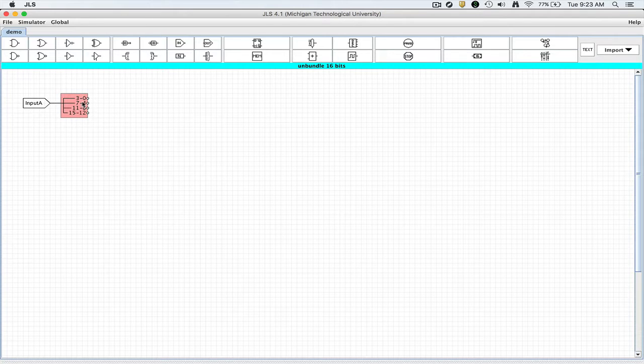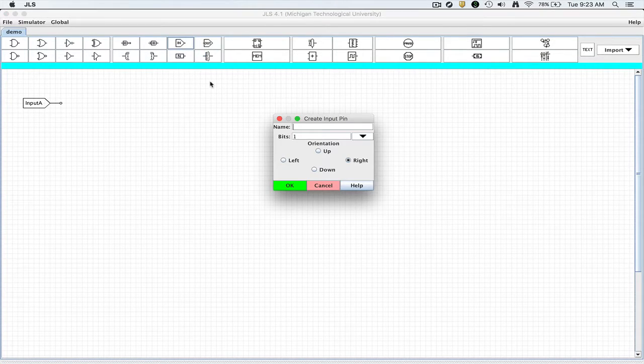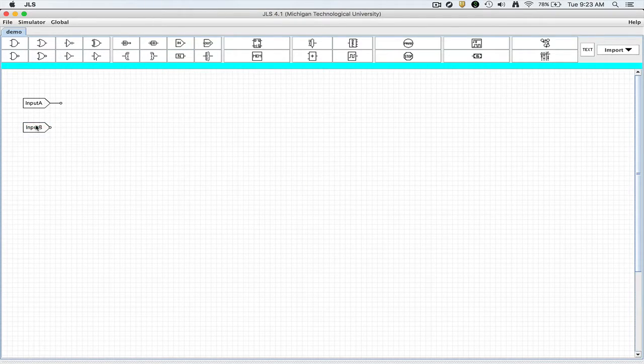So let's suppose we're building a 16-bit multiplier. Now what we'll need to do several times through this multiplication process is AND all 16 bits of the first input with a specific bit in the second input. Let me create the second input here. So what I want to do here, for example, is take bit 0 of input B and AND that with each of the 16 bits of input A.